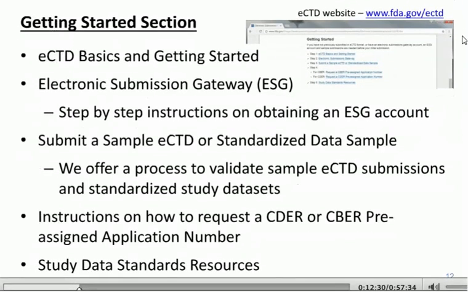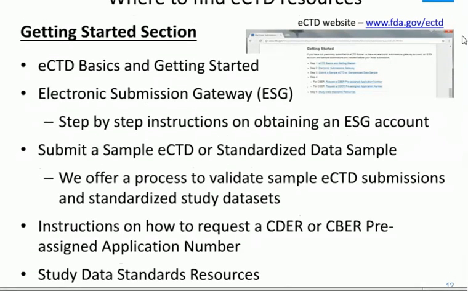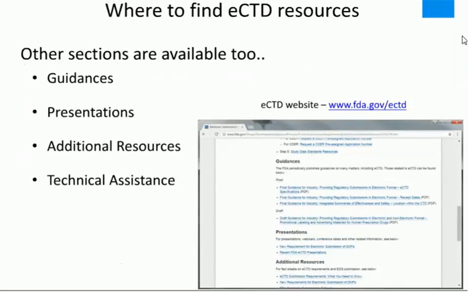Again, this Getting Started section is right on the landing page of our eCTD website, and we encourage everybody to take a look. Lastly, with our eCTD website, we also have other sections, such as a section on guidances, presentations, additional resources, and where to go for technical assistance.